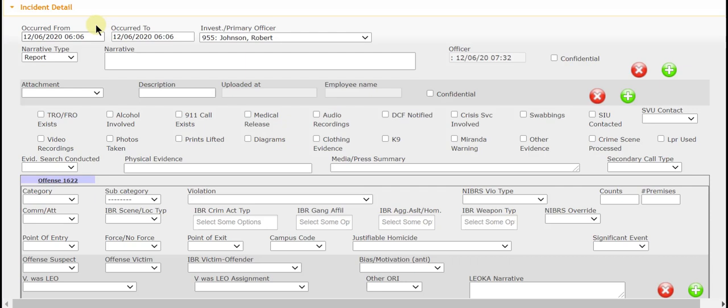So, for example, a user could respond to a burglary that was called in the evening, however, occurred between the hours of 8 a.m. and 4 p.m. In that instance, the officer would want to change the occurred from and the occurred to reflect when the offense actually occurred. Narrative type describes the narrative that's going to be entered on the right.